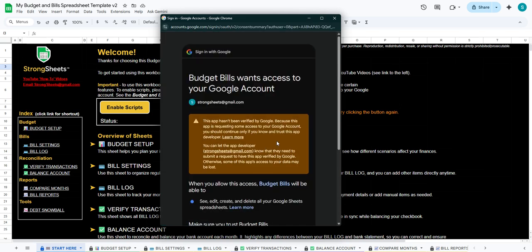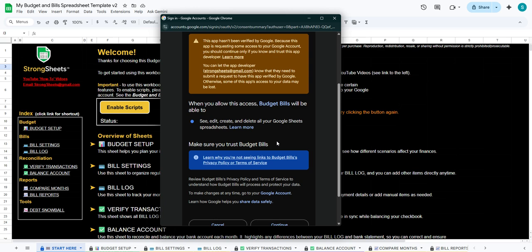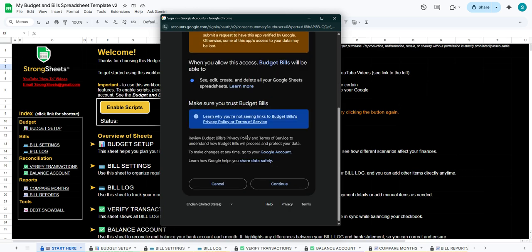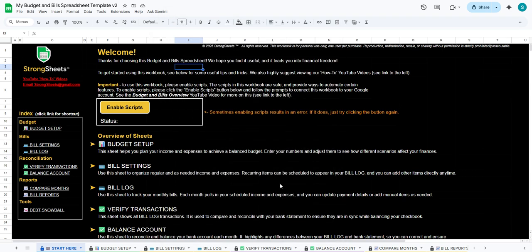And this basically tells you about what it wants to do. And trust me, there's no editing, creating, or deleting of any Google Sheet other than things within this workbook. And I'm going to continue here. And now you can see the scripts have been enabled. And that concludes enabling the scripts as well as making your own copy. See the other videos for more details about how the workbook works.